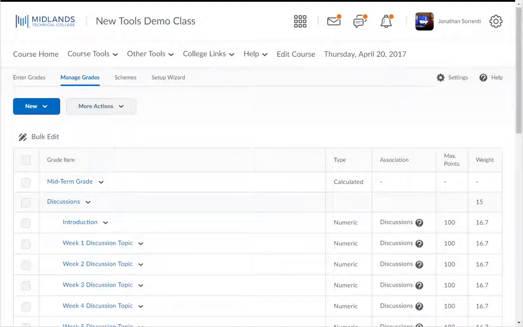Note that you should have already built categories before you get to this point. If you have not, go to the Creating Gradebook Categories demo first. Grade items are organized into categories, such as quizzes, tests, projects, and homework. You should see these on your screen. You're going to add your grade items into these categories.